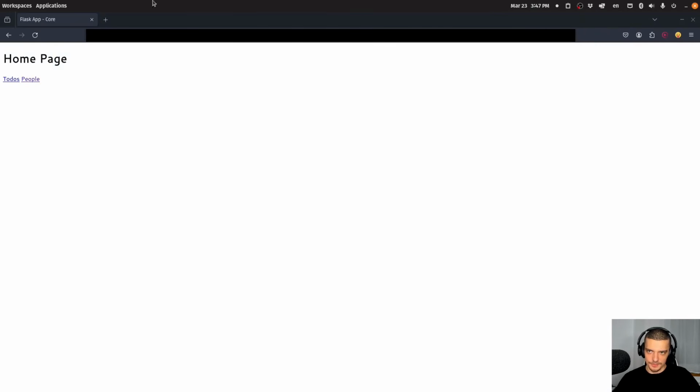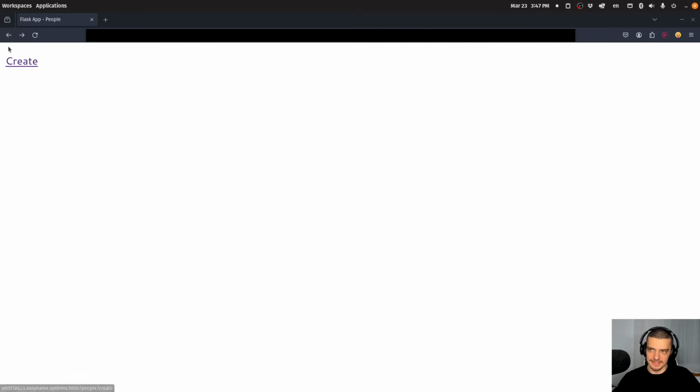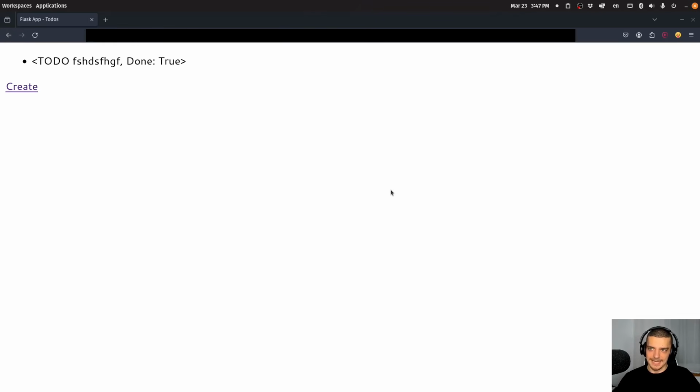my server, which is public, which is on the internet now. This is not local anymore, and I can use the application. I can create people. There you go. I can use the application. The Flask application is now deployed on an actual server using a Docker container. And this is how you do that.